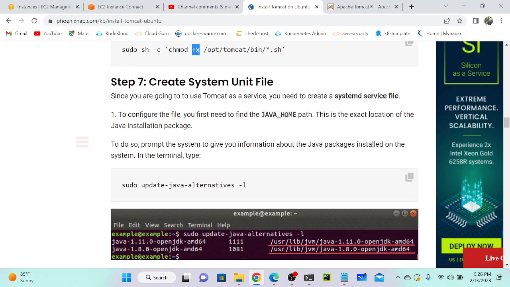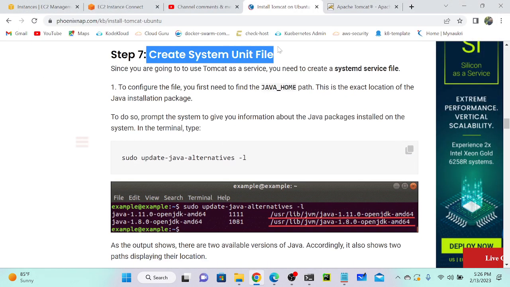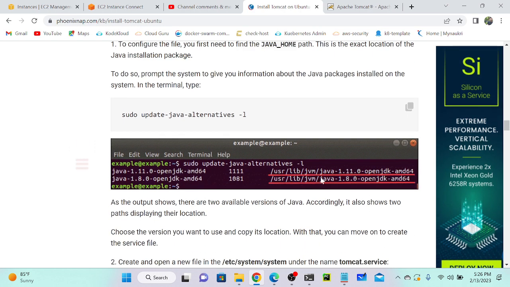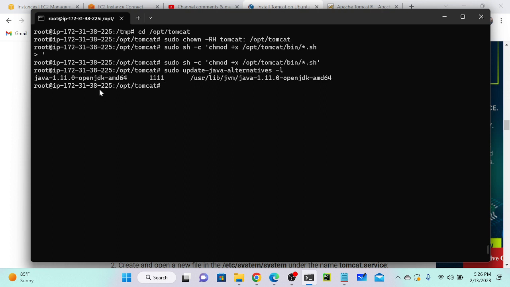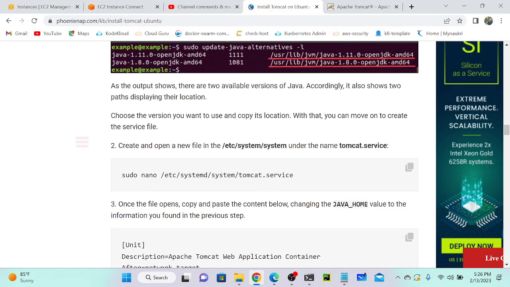So that is also done. Then I will create the system unit file. If you want to start your Tomcat server, we need to create systemd files. For that we have to check the Java installation again. We can check with sudo update-java-alternatives -l, which lists all your alternative Javas. We successfully installed Java 1.11.0, we already confirmed. Next we have to create one service file. Let's copy this.